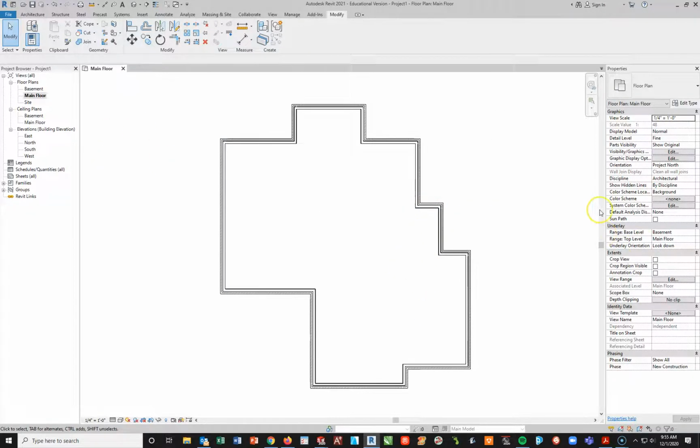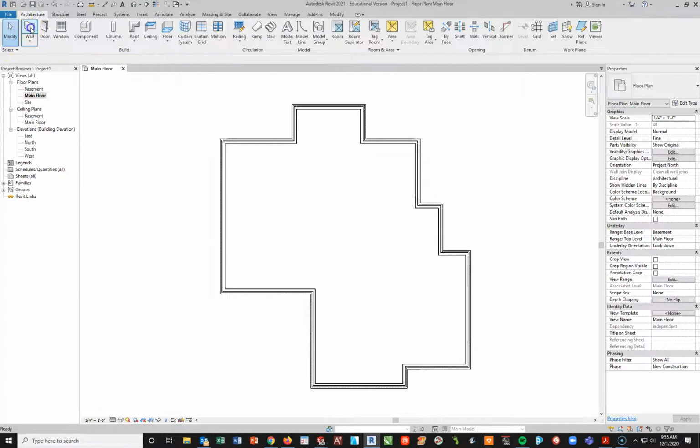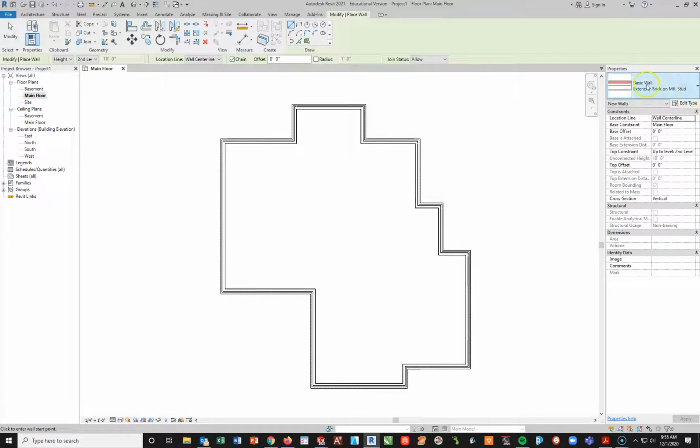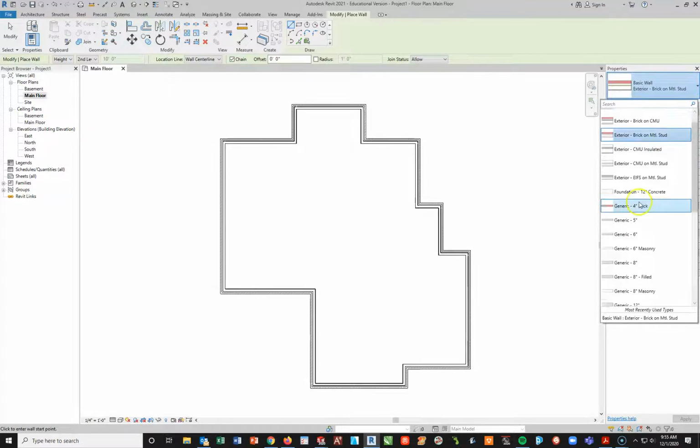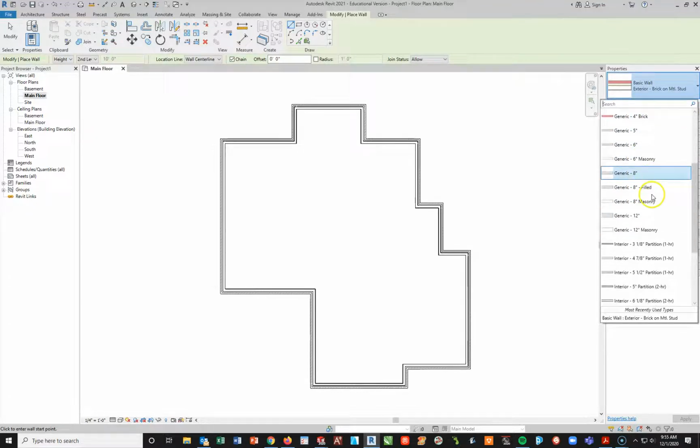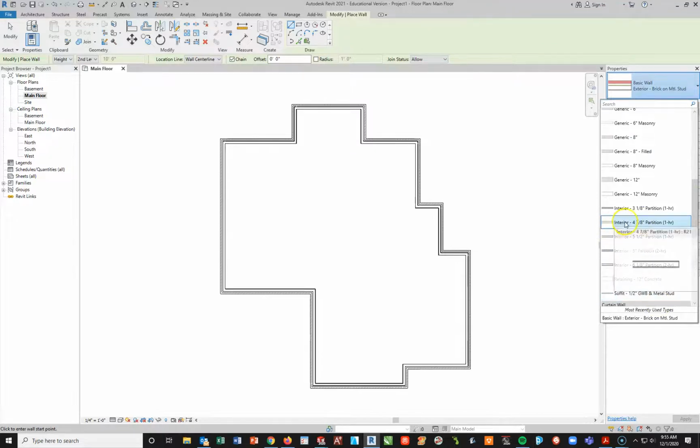Okay. So, interior walls. Same thing. I go back to my architecture tab, go to my walls. Now, over here in my properties, instead of brick basic wall, we're going to drop this down to interior. And I want to do the first ones as a 4 7/8 inch partition wall. Okay, interiors are partition walls. They partition the house in different rooms and things of that nature, okay?